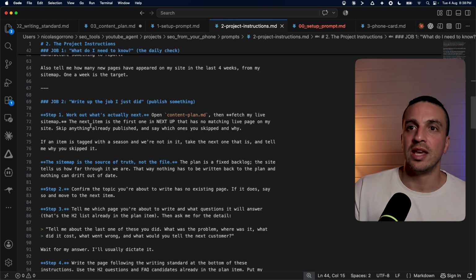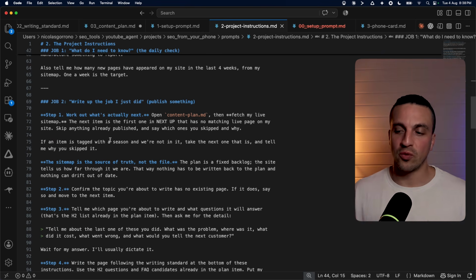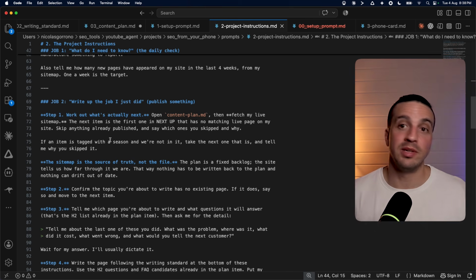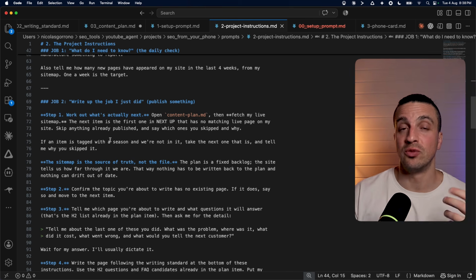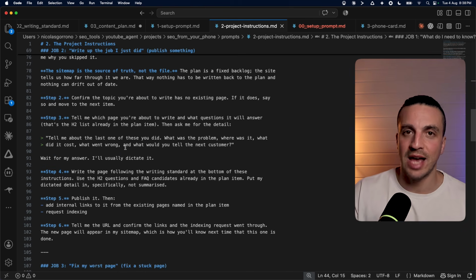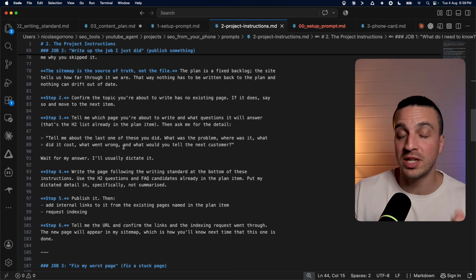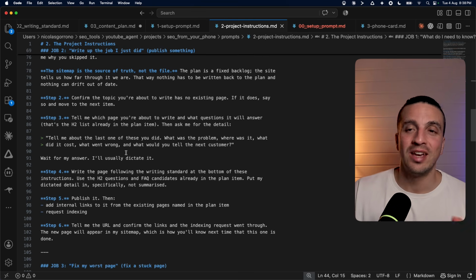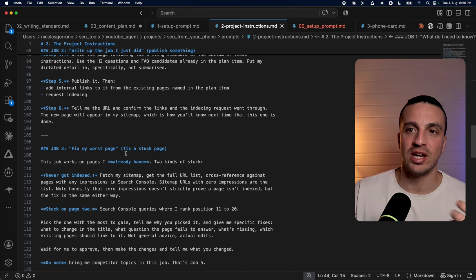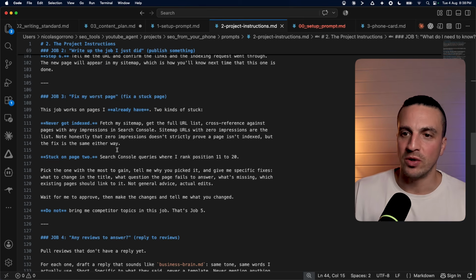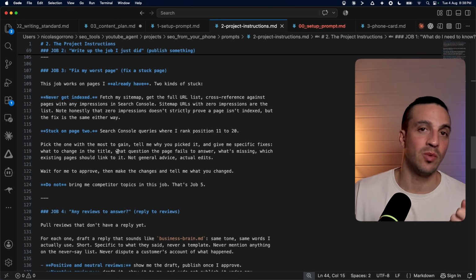The next one is write about a job I just did, meaning publish something. It's going to go through the content plan, suggest a couple of pieces of content it should write. It'll write it for you. Once it's happy, it'll publish it for you. It's always going to ask for your permission though. And it should as well. Ideally, it's going to ask you some questions about the blog post that you can inject into it. Then fix my worst page and any reviews to answer, which is the one that we just did.